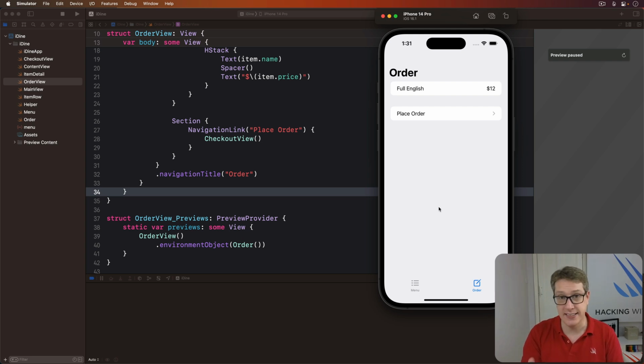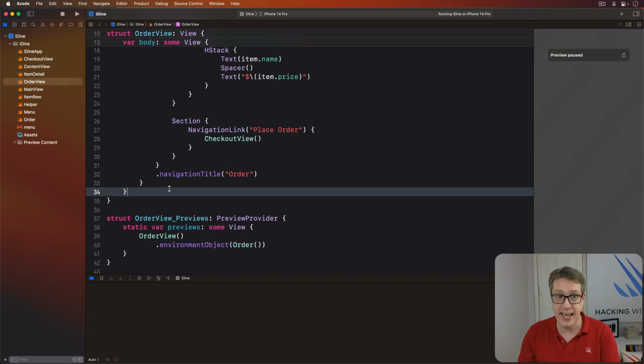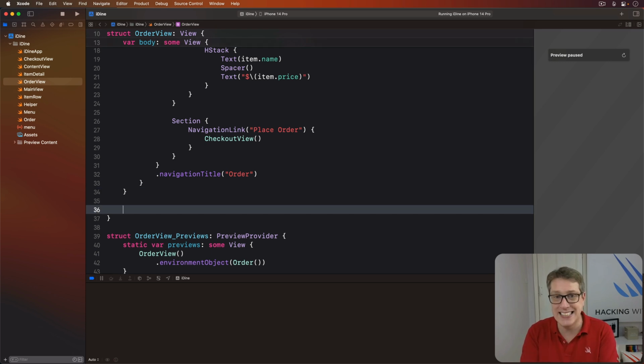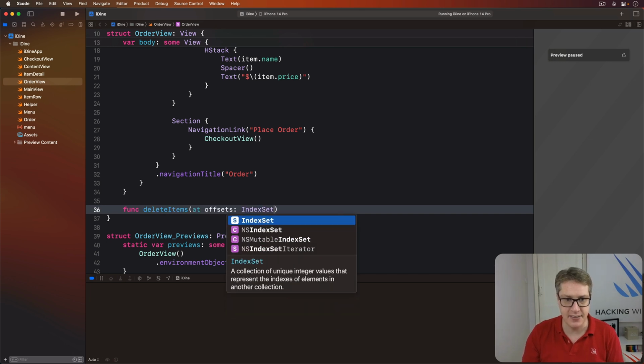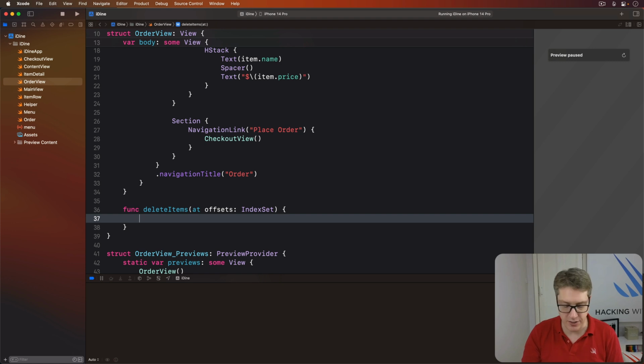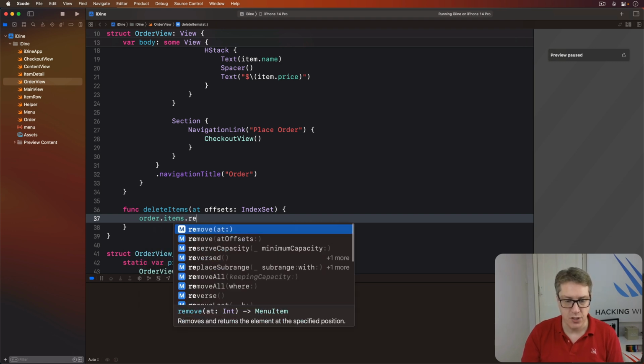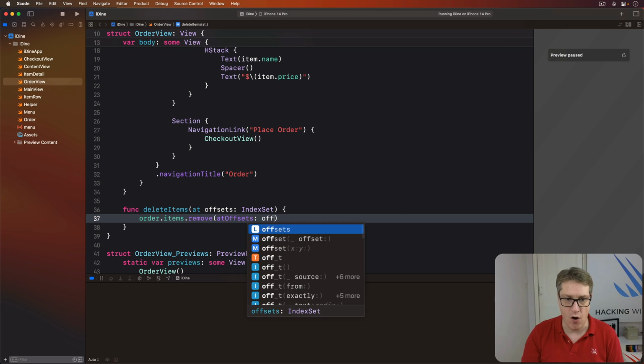Just like UIKit and table views, SwiftUI's list can be manipulated using an index set, a collection of locations inside its data. So we can add a new method here in order view that takes an index set and removes all those items from our items array in the order. We can say func deleteItems at offsets, an index set, and just pass that straight to order.items.remove at the offsets of those offsets.